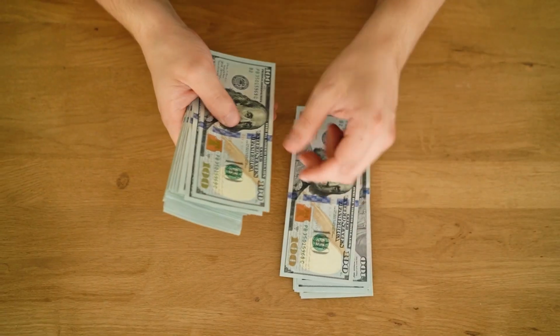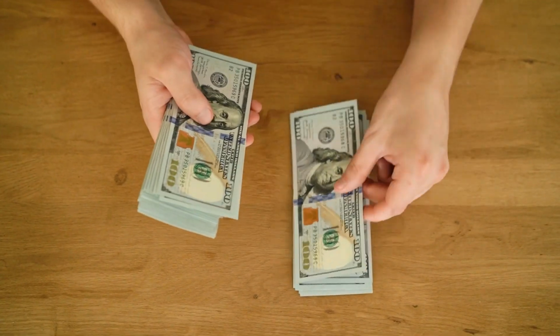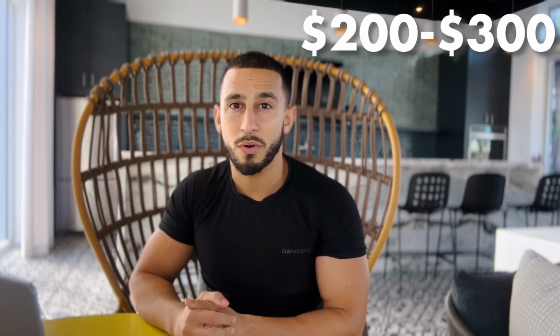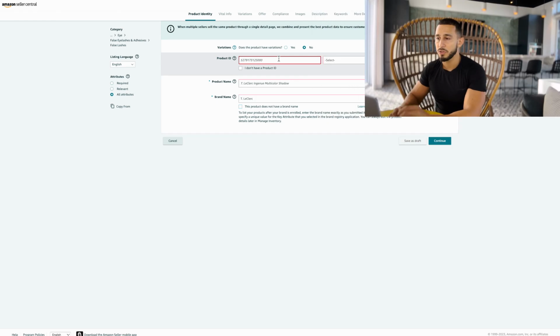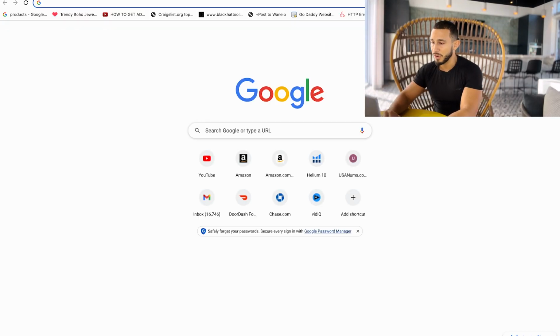There are sometimes when Amazon asks you for GS1 barcodes, and especially if you're starting off, you're not going to want to do a GS1 barcode. It's recommended, but let's be real, if we're starting to sell on Amazon, we don't have that much money. A GS1 barcode goes for around $200 to $300. Most Amazon sellers don't use this. They use UPC codes from websites, and I'm going to show you one website that is very common.